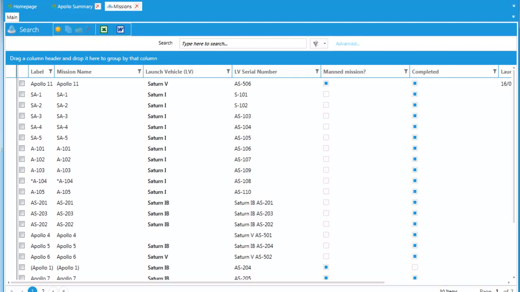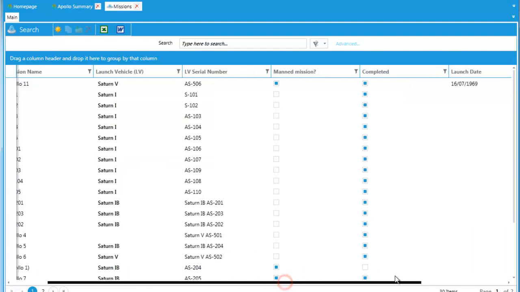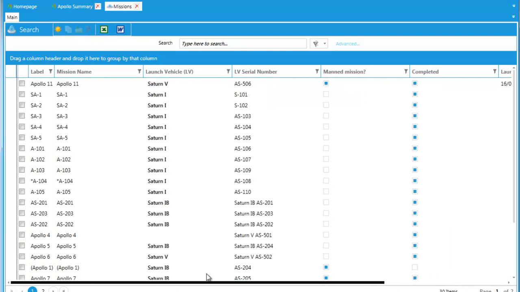So to take you through the grid functionality, what we have here is our missions within our Apollo training material. So this is just a list of all of the Apollo missions, various information, serial number, vehicle, whether or not it was manned, etc., the date, and so on. And you can see that as we scroll across the columns for the grids here.